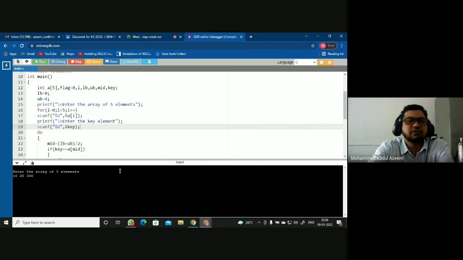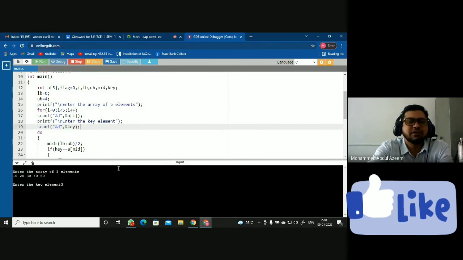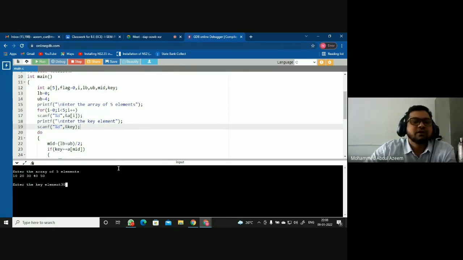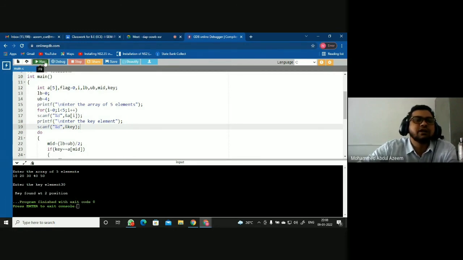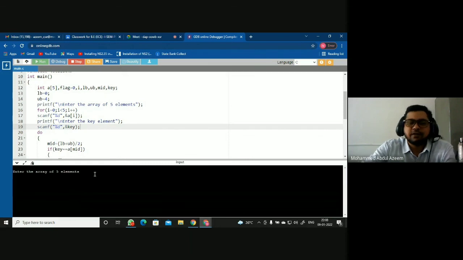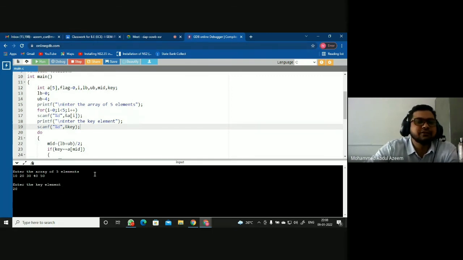And take here another execution of the same. Now let us go with the best case. If I am giving 30, 30 is available at the mid position itself, right? Key found at the second position. I'll run it for now. Left half of the array. 10, 20, 30, 40, and 50. Okay. Now let us say I give 20. It is available at position 1.